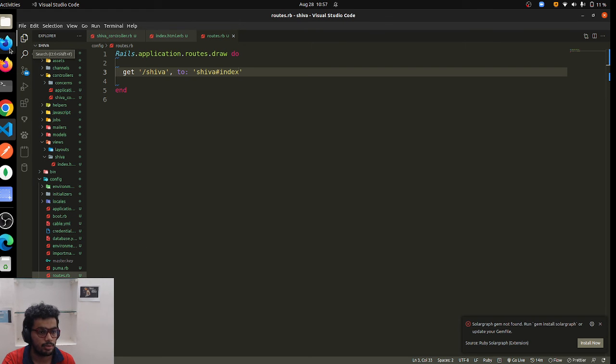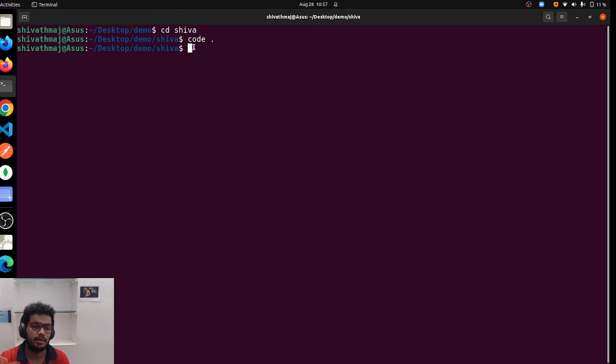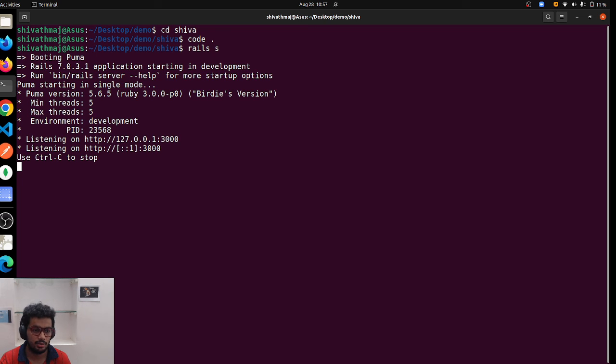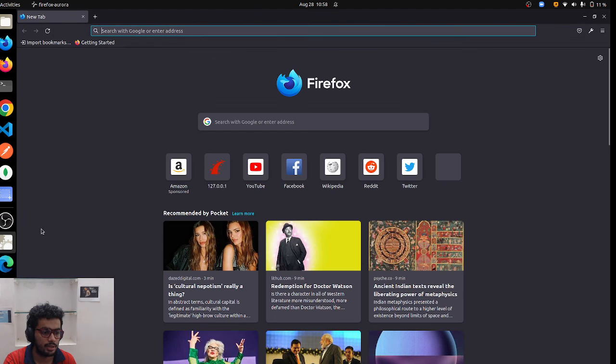Let's go to the browser. Okay, it won't work yet because you have to start the Rails server. Rails server will make this available on the server. So to start the Rails server, you should give rails s or rails server. This is rails s, a short form. So this URL, whatever it displayed here, you have to give it in your browser.